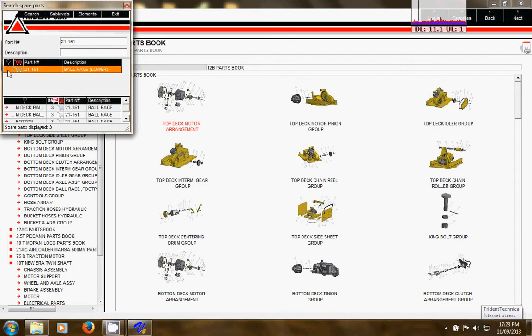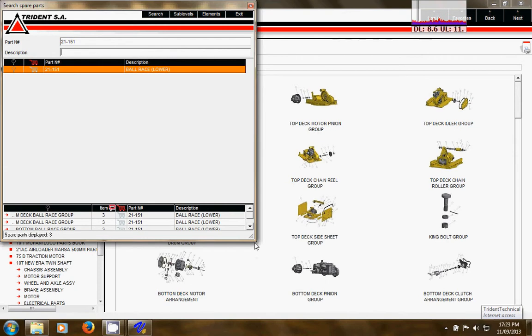If you press on the little magnifying glass, it tells you where it exists. There it is, it exists in all these different sub-assemblies, and it's item 3 in all of those, and you can actually go straight to there from the shopping cart.